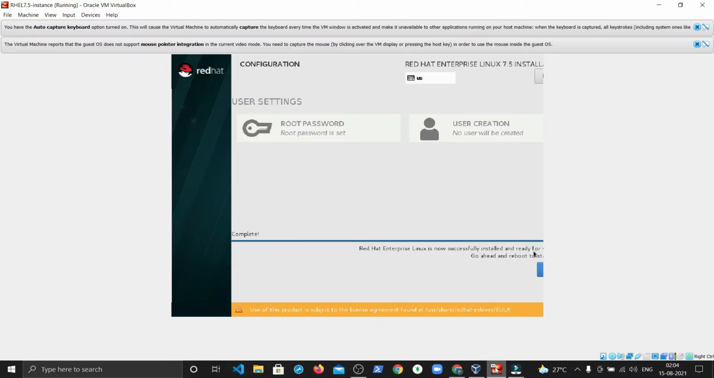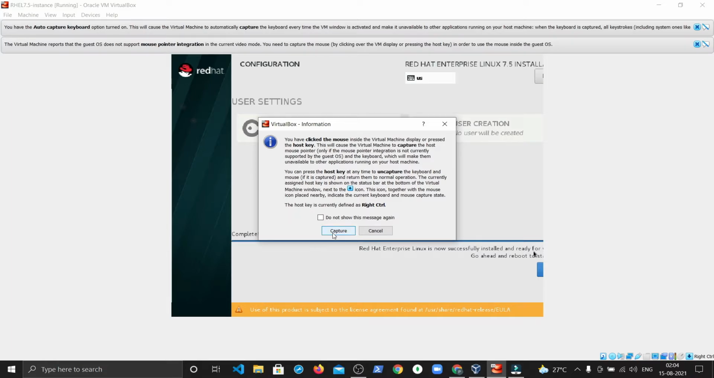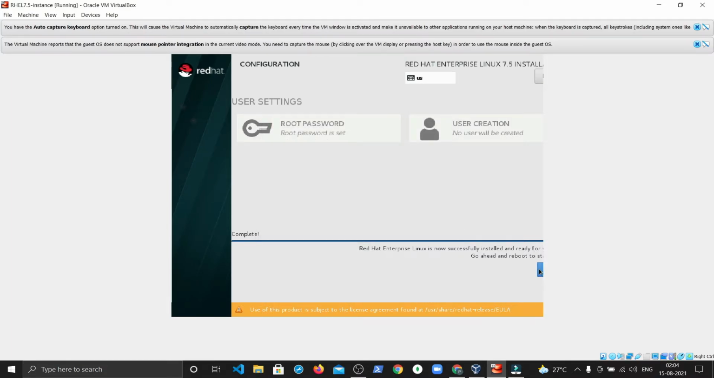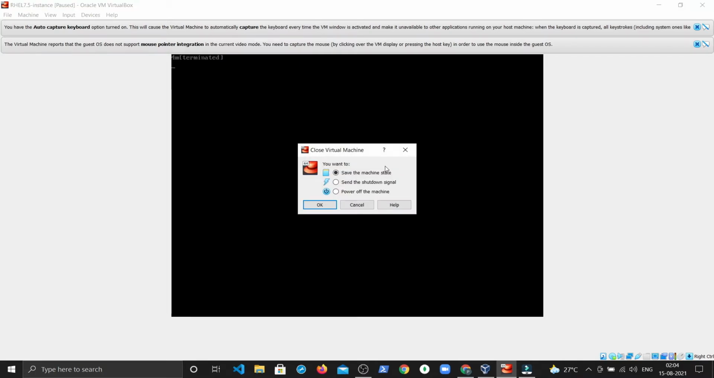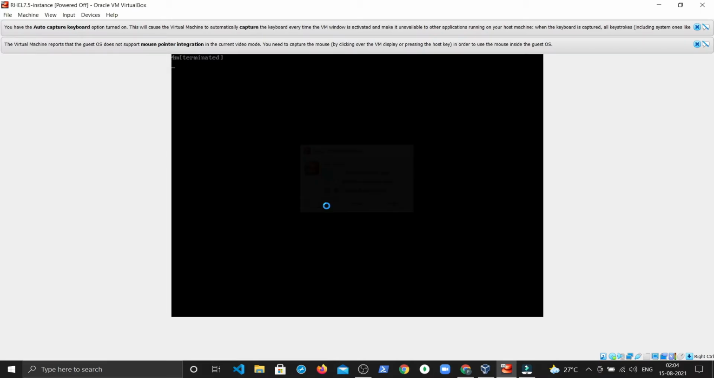Okay, so after installation has been completed, you just have to click here. It will not be visible because the screen size is not yet optimized, but here is a blue button, as you can see here. You just have to click here, and it will terminate your installation. Just close the application for now. Okay, just power off the machine.